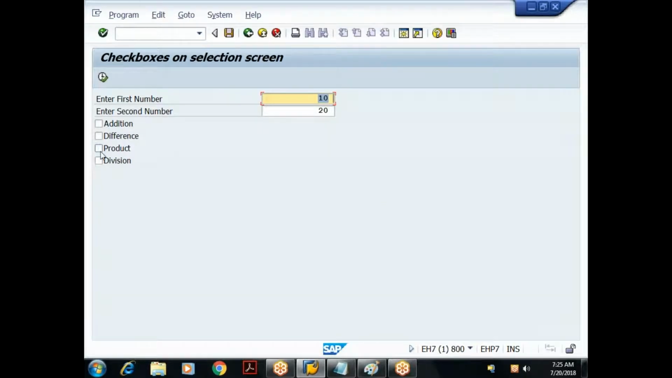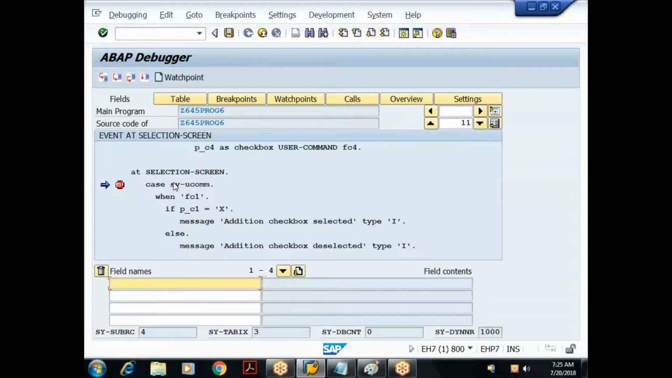The moment I select product, what is the event triggered at selection screen? Right, so when I select this, yes, it is stopping there. Since I select product, what is the function code of that product? FC3, it will be captured in SSCRFIELDS-UCOMM in uppercase. So if you see the value of UCOMM, when I double click, what is the value? FC3. So it will check, do we have any when FC3? It is captured in uppercase.